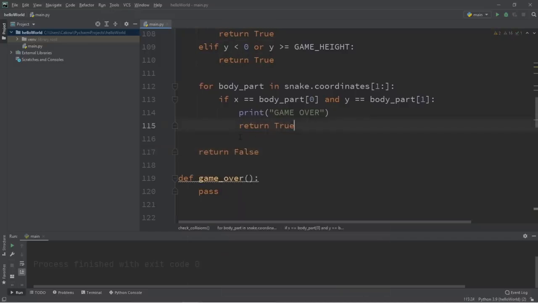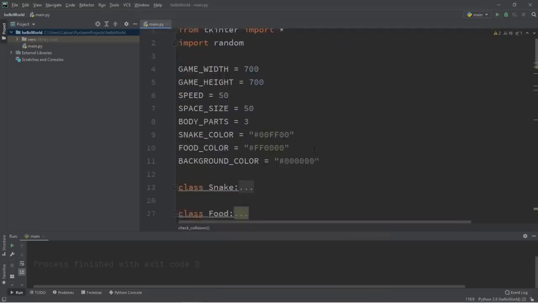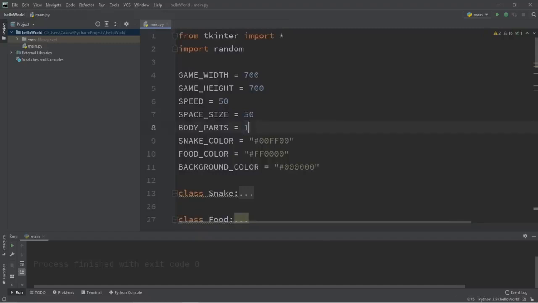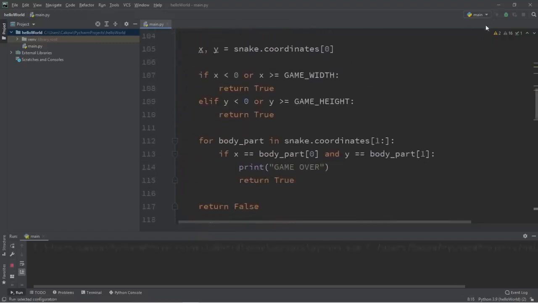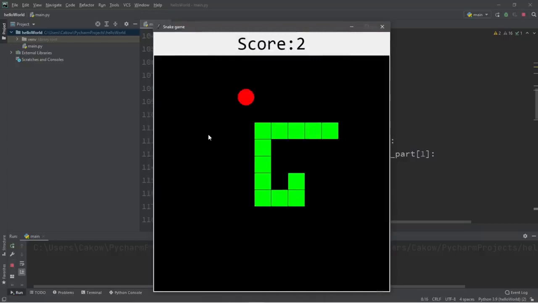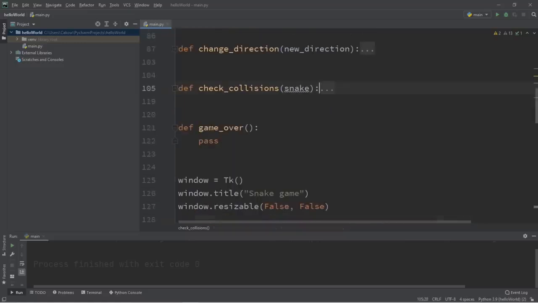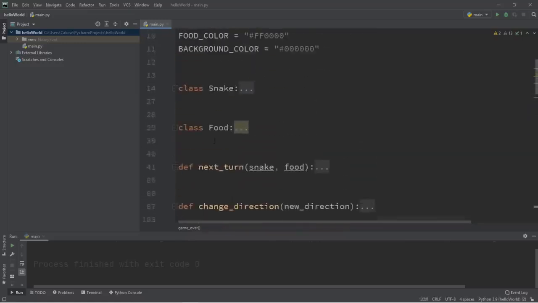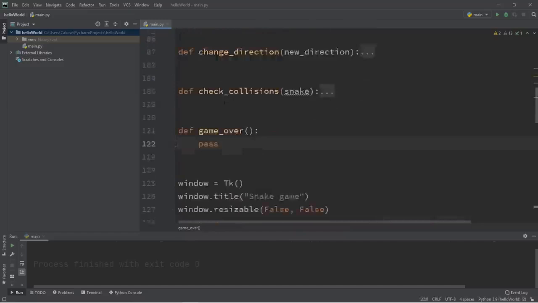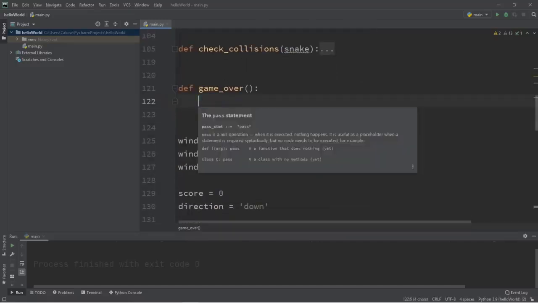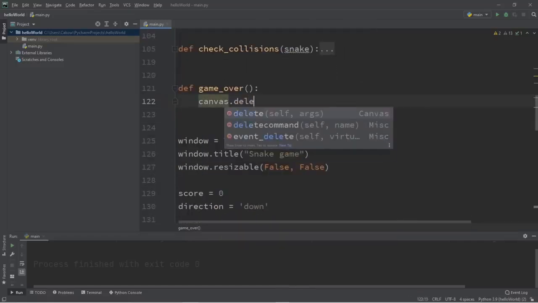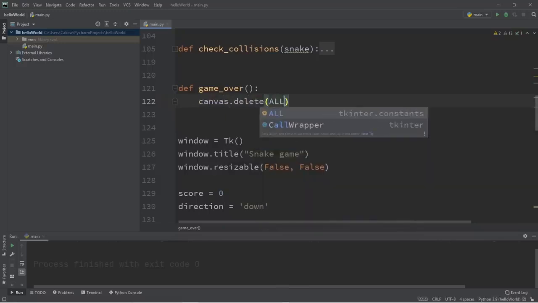There are no collisions. I think I'm going to change the size of the snake to 10. Okay, let's run into each other. Cool. Game over. And the last thing that we need to do is to fill in the game over function, because it looks like everything else is fine. So head to the game over function, take your canvas, and delete all.